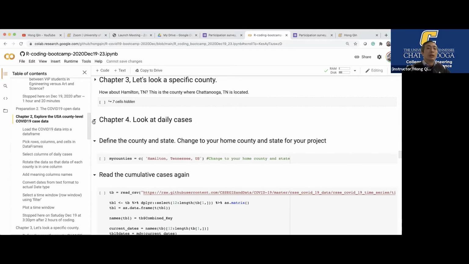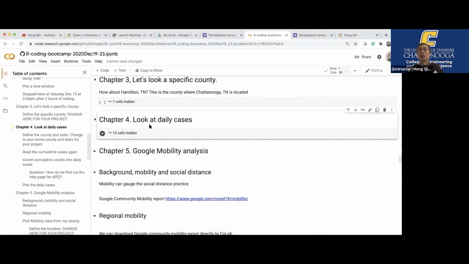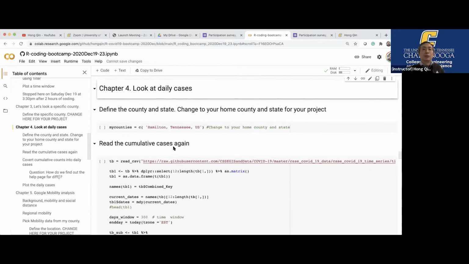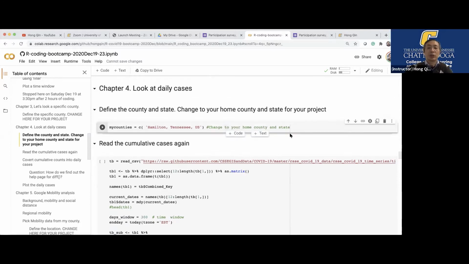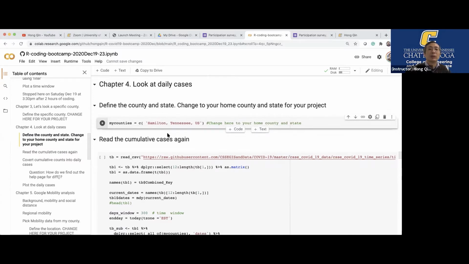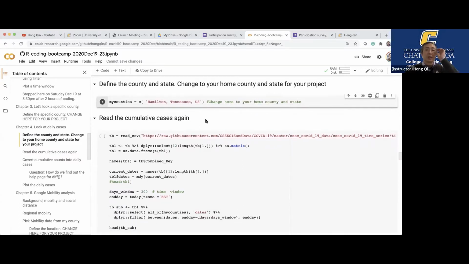So chapter 4 is a chapter trying to, from the cumulative cases, analyze the daily cases. So again, we are going to define the name of the location. Change here to your home county and state for your own project. In this case, we are going to use Hamilton, Tennessee, US again.